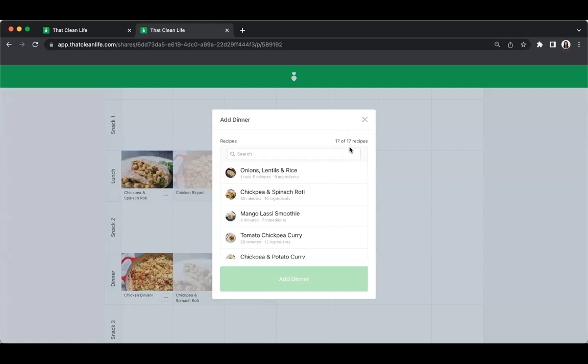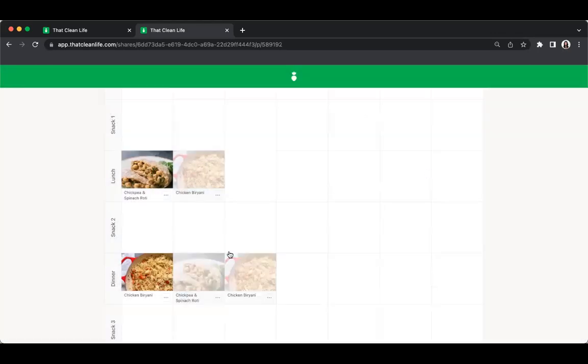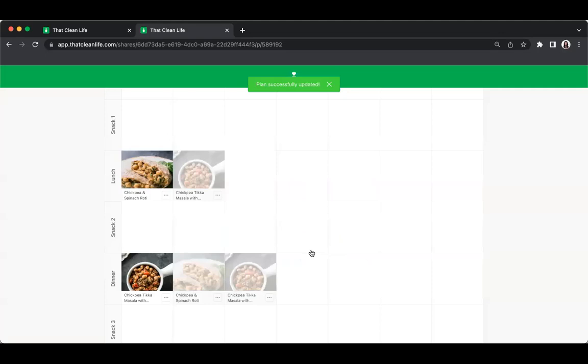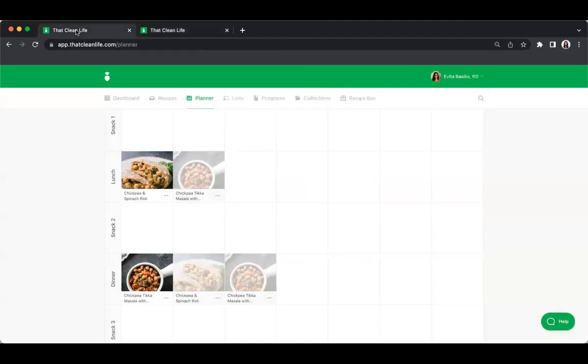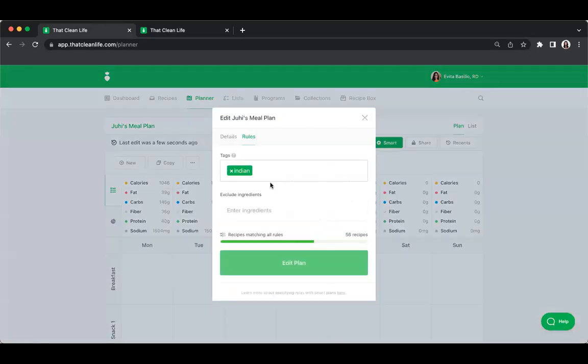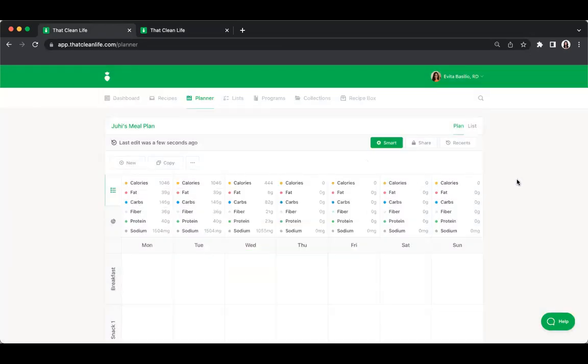But if your client wants more variety, they can use that swap feature. So here I'm going to use swap recipe. They can swap a recipe to find other recipes within the entire That Clean Life database that matches the SMART rules you applied for the plan. So if I'm going back to the practitioner view, you can see for SMART rules, I applied the Indian tag. So Juhi's only going to get Indian inspired recipes within her plan.